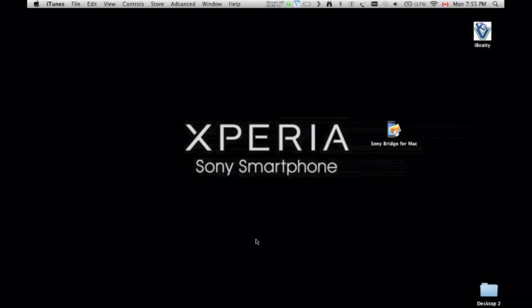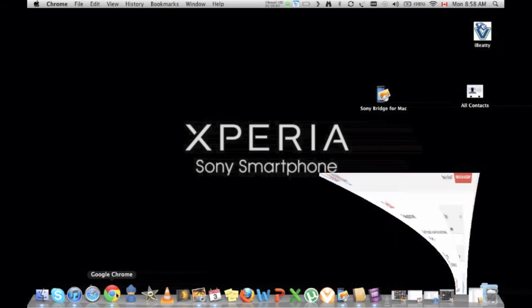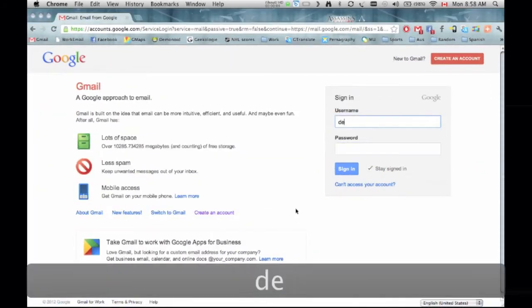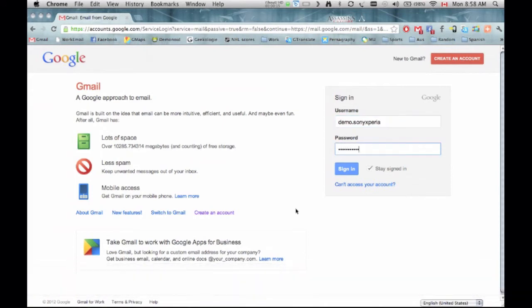So because Address Book and iCal are programs on a Mac, you can actually set these up to work on your Android phone without having to actually do much. All you need to know is that because you use Xperia and we use Android, you have to have a Gmail account to really get this thing off the ground. So what I've done is created a Gmail account.